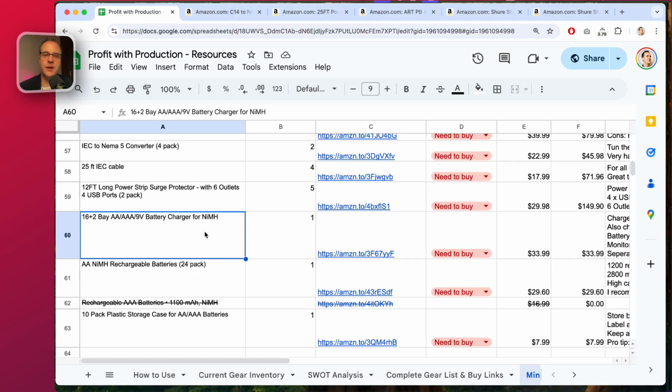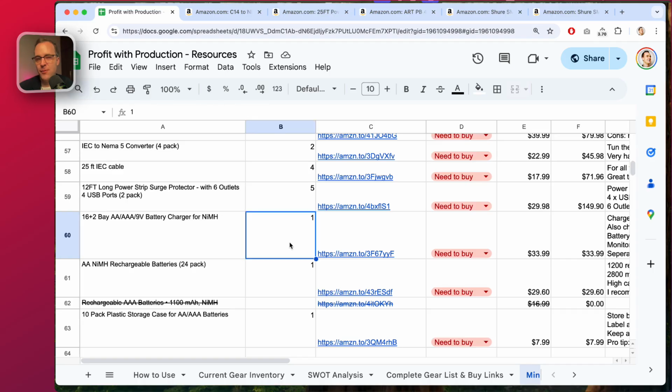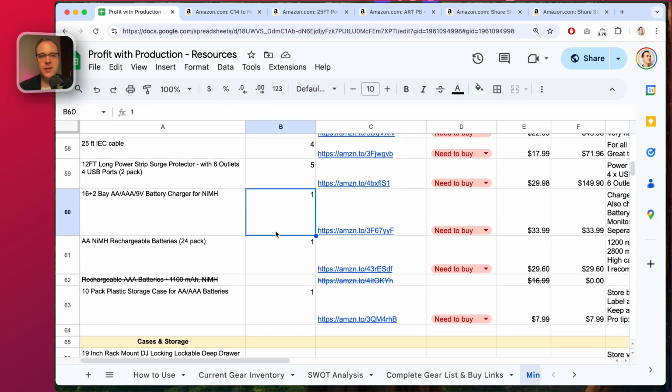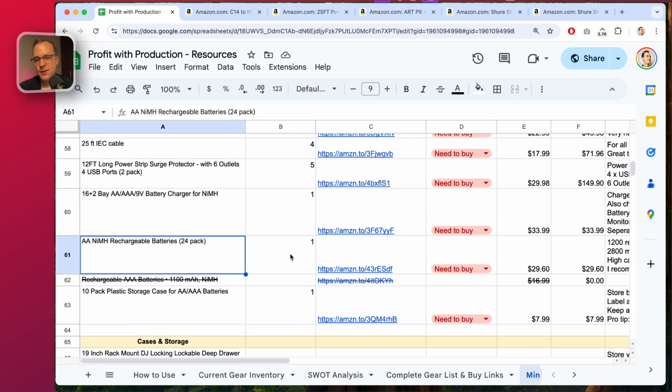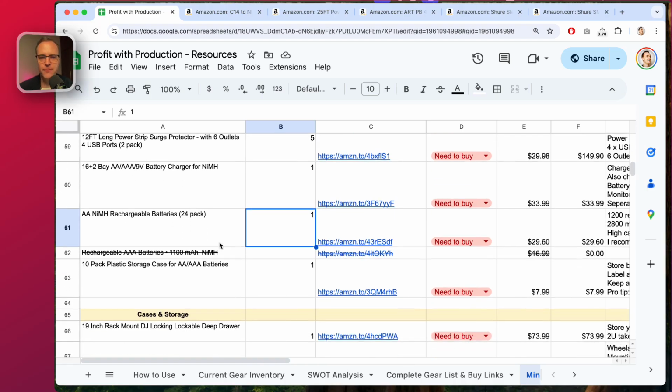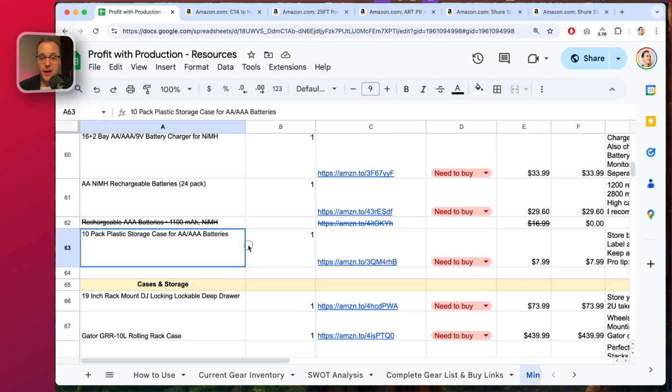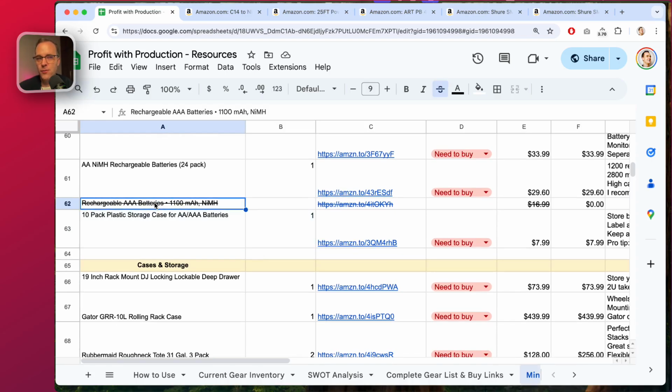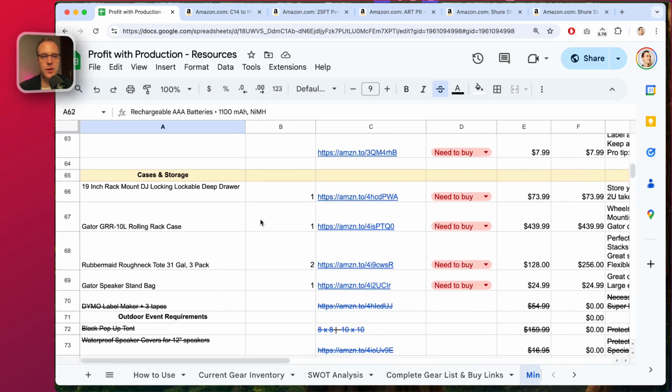Since we don't have a ton of wireless equipment in this rig, I'm not recommending you get a ton of batteries, but one of these chargers, you'll definitely grow into it. So go ahead and get that. And then of course, get some AA batteries as well. I've got a 24 pack recommended there. And then of course you need something to store those batteries in, so go ahead and pick yourself up some storage cases for those. I have removed the AAA batteries from my list here because I find those just not super essential, and none of the gear I've recommended on this list actually requires them. So you're good without those for now.